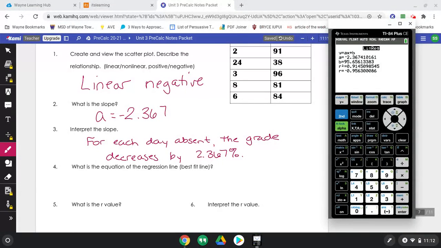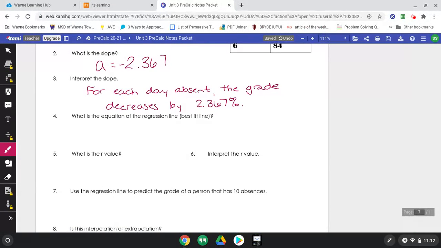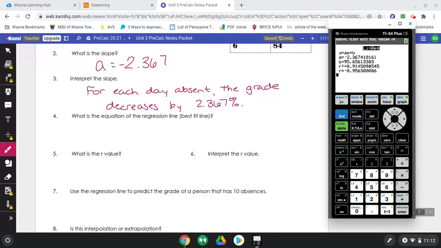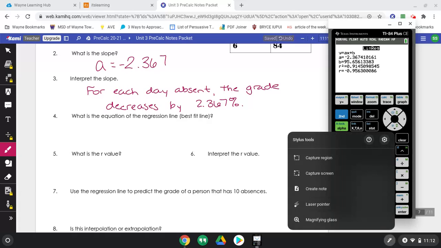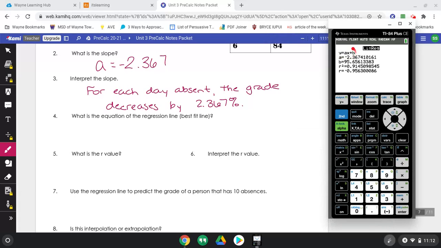All right, in order to find the equation, you're going to do the A and the B together. So notice right here how it says y equals ax plus b. A is our slope, b is going to be our y-intercept. So we'll write our equation as y equals our A value, negative 2.367x, plus whatever our B value is, 95.656. And there's our equation.